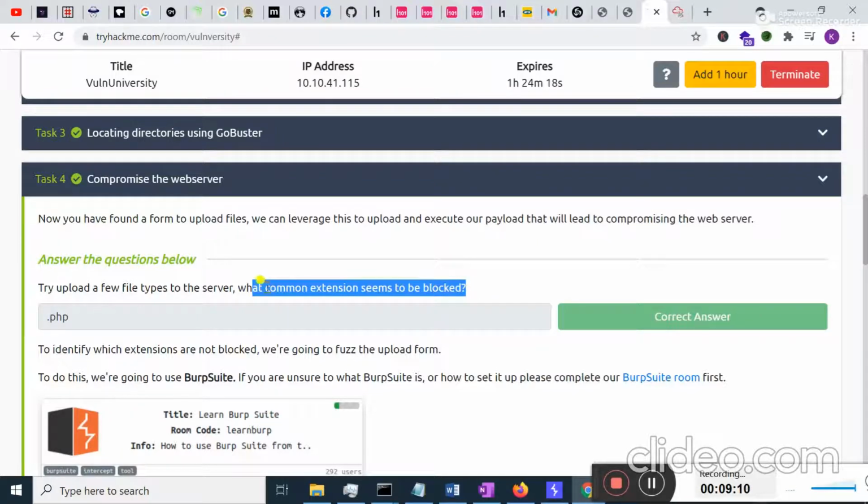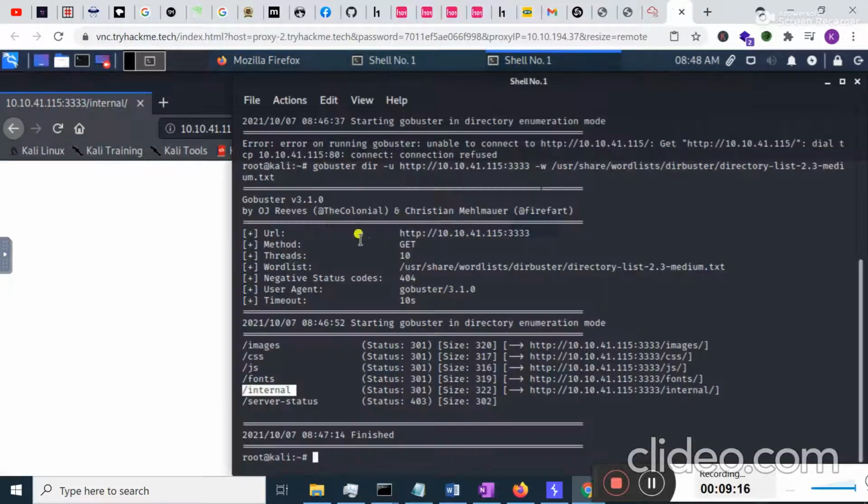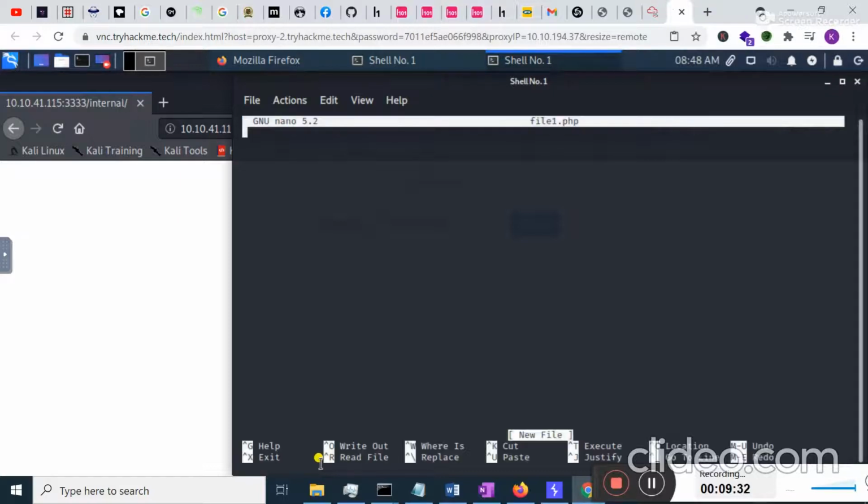Okay, it's time to check actually which type of extension I'm able to upload on this target machine. For this purpose, I'm going to create a file. I typed here nano, file1.php, and hit enter. I typed anything in it. Hi there.